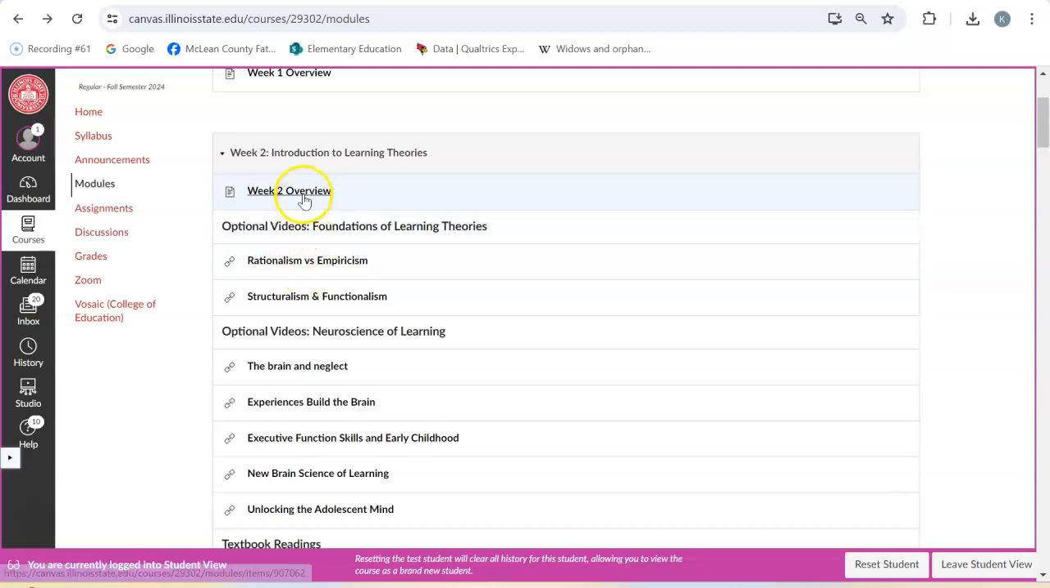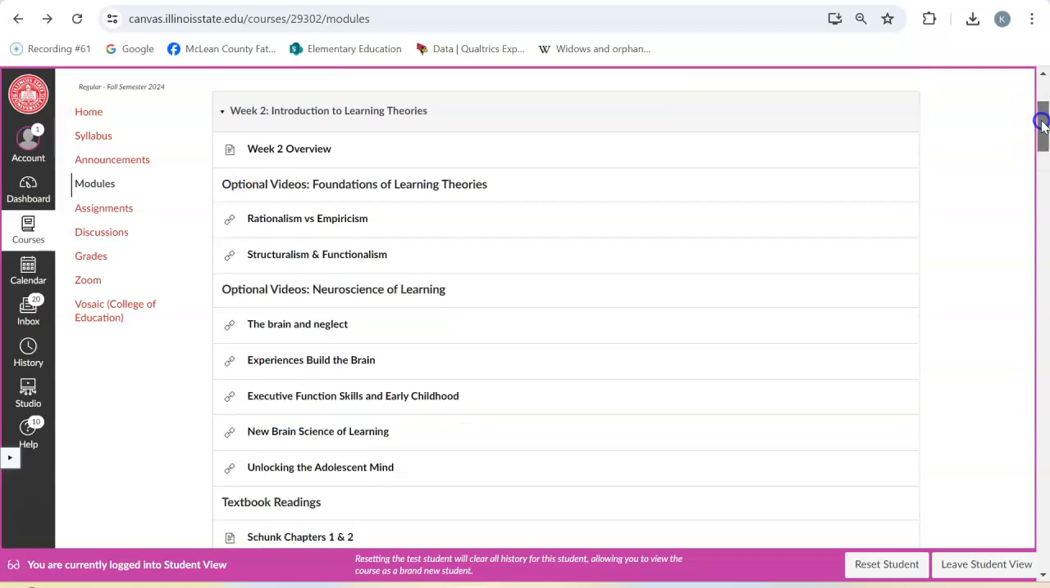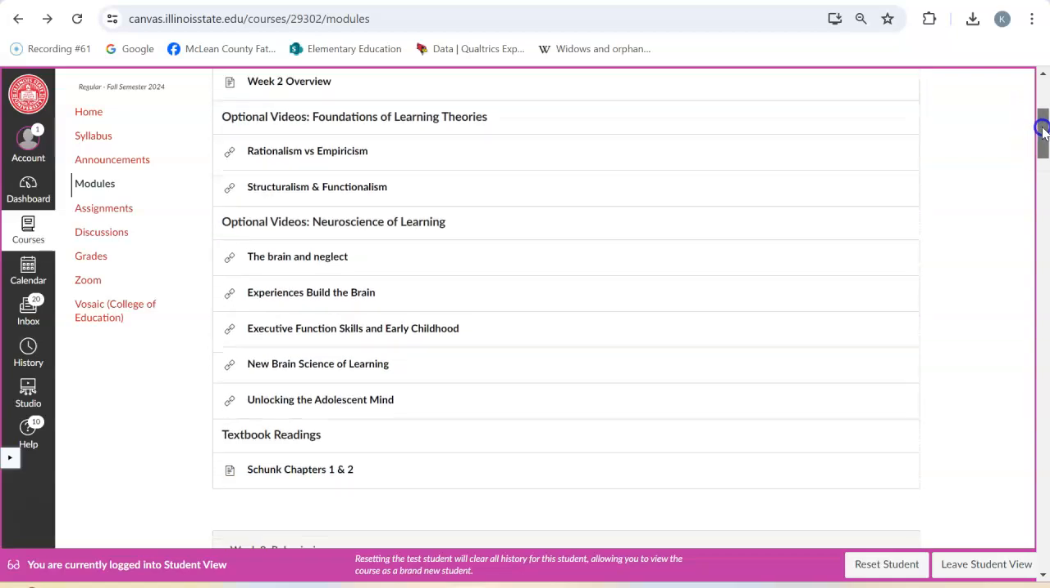And so for instance, for week two, you're looking at chapter 1 and chapter 2. Chapter 1 is about foundations of learning theories. So I have information on rationalism versus empiricism, and structuralism and functionalism. And then chapter 2 is about the neuroscience of learning. So there are a series of videos there that might be helpful.